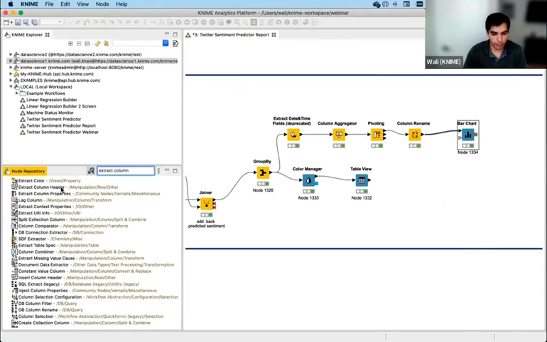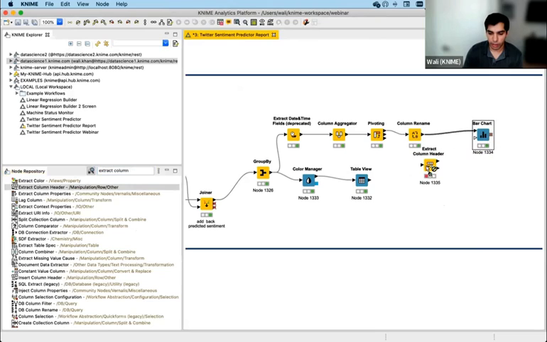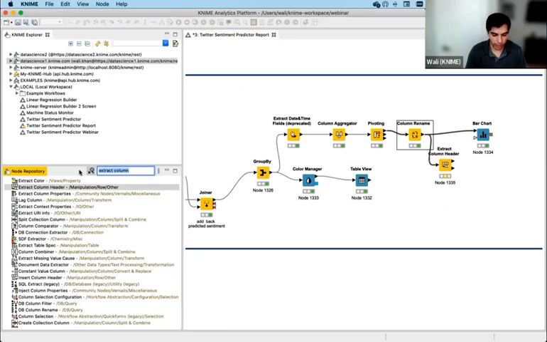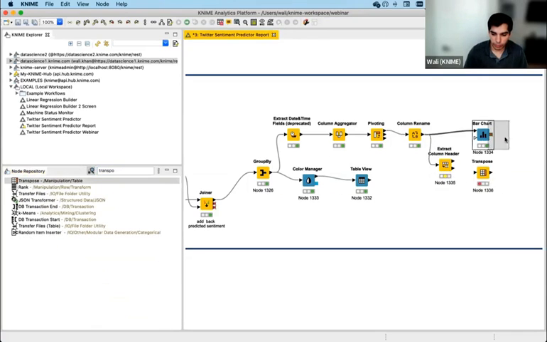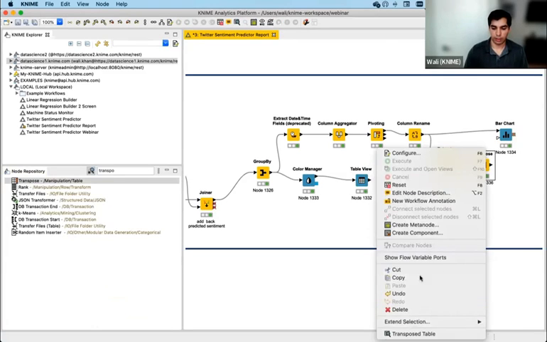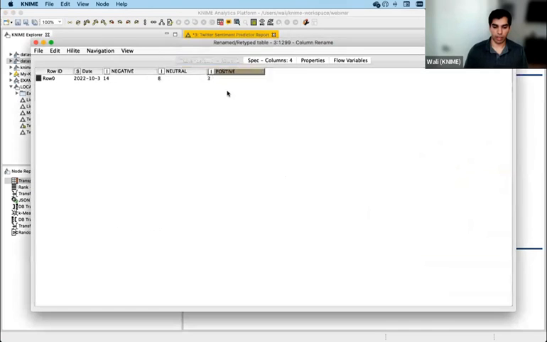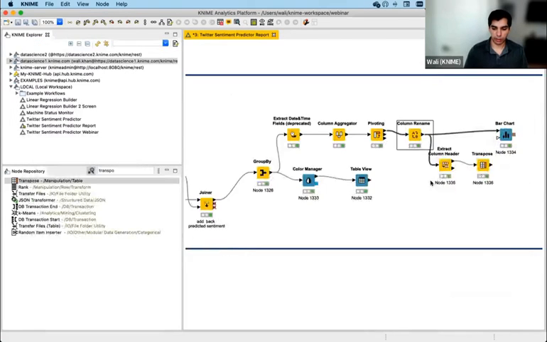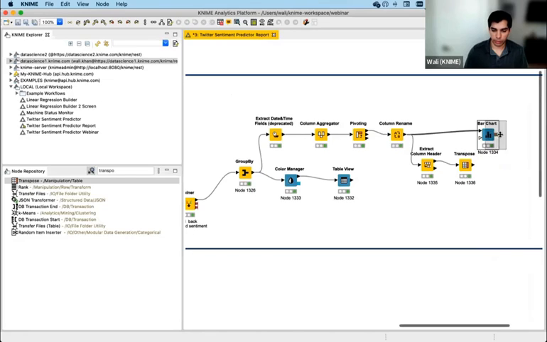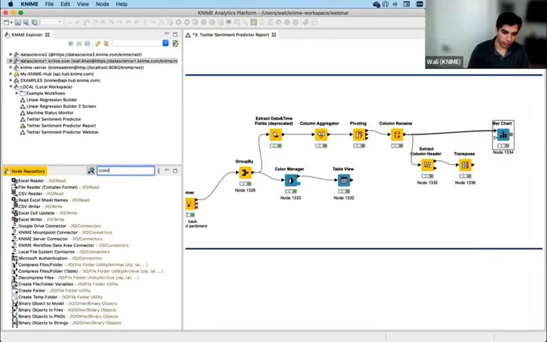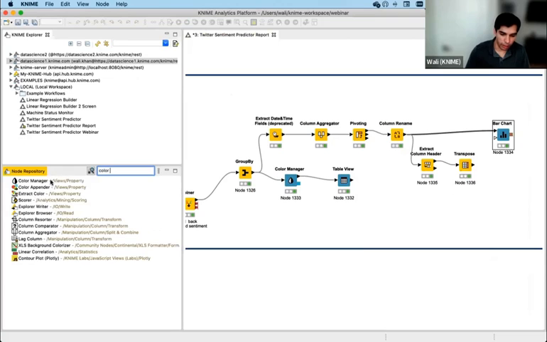What you do is you have to split out what column gets what color. You can do that by extracting the column headers and then transposing this. So just to show everyone what this looks like, you have 3 columns right now, negative, neutral, and positive. We're going to split this into being 1 column with 3 different rows, or 4 different rows. And now you can do the same thing you just did with the table view and apply a Color Manager.